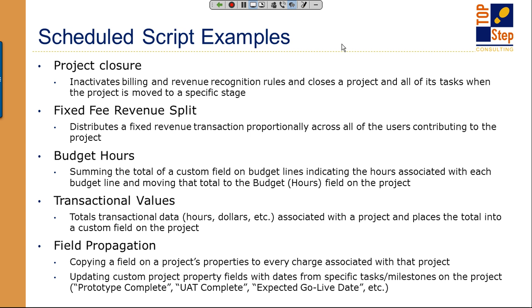We have actually done, I think we've now exceeded the 100 script mark. So these are only just a few examples of the many dozens of scripts that we've done in the last year and a half or so for our various clients. So if there's a certain feature that you're interested in, chances are it can be done through a script if it involves data manipulation and validation.